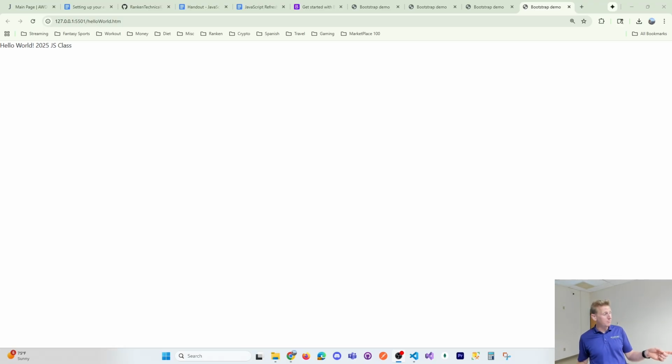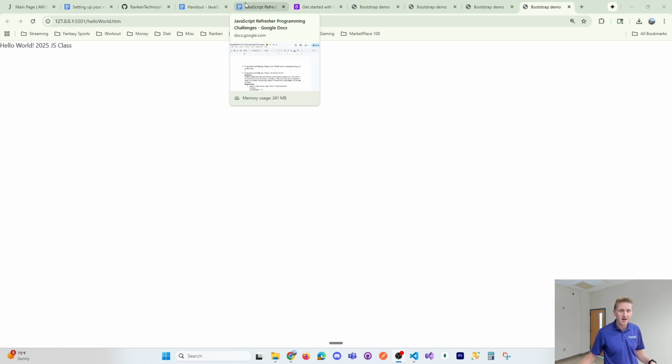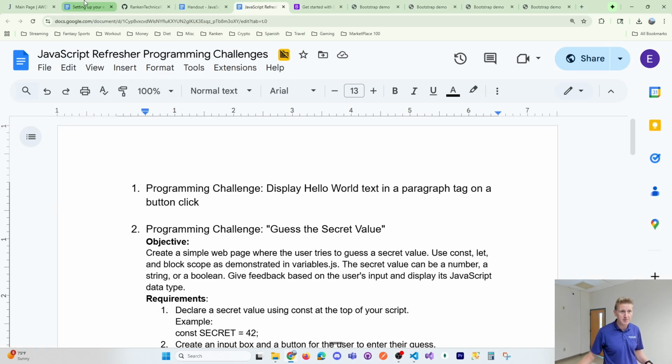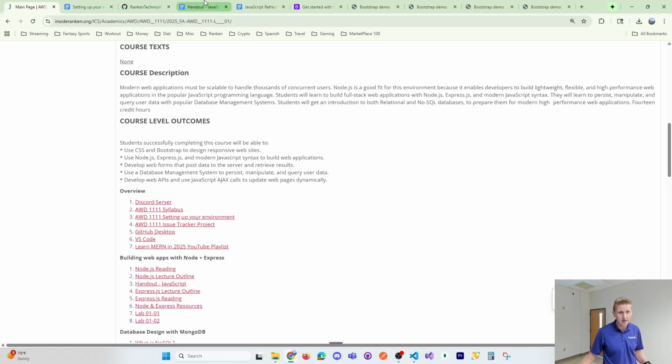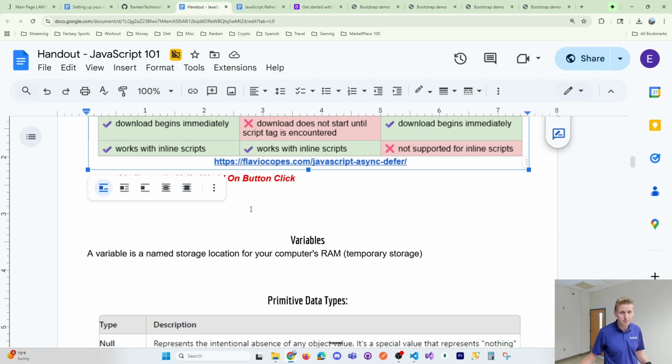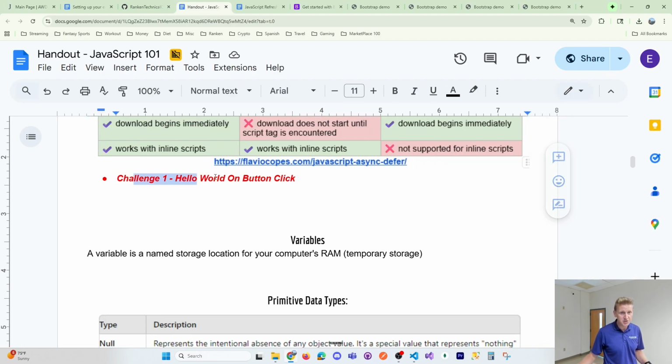Okay, but you do raise a good point. Hey, why don't we make this dynamic? In other words, why don't we just wait for a user event to do something? So you were actually going where I was going, which is the first programming challenge: to do hello world on button click.